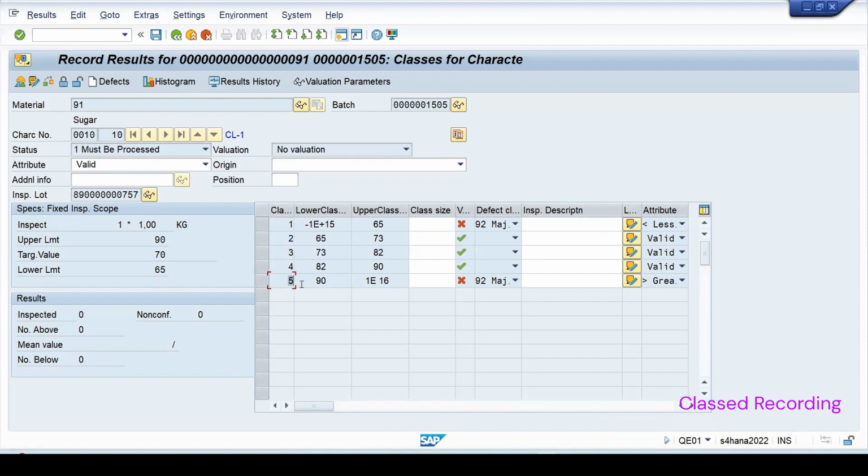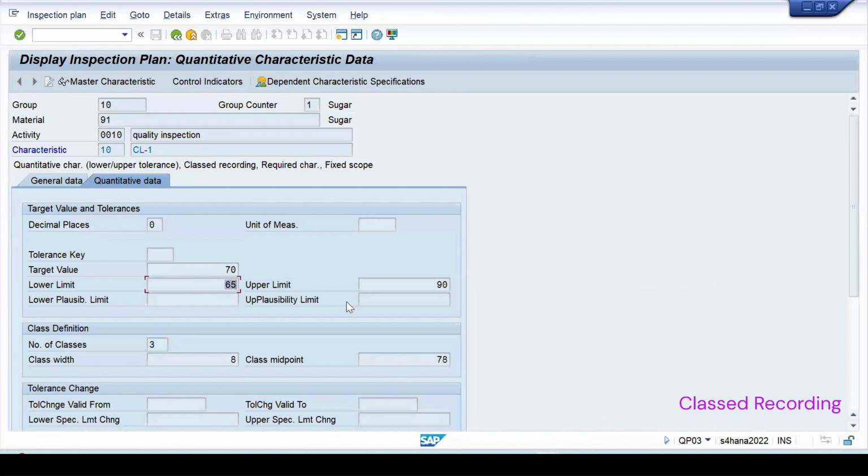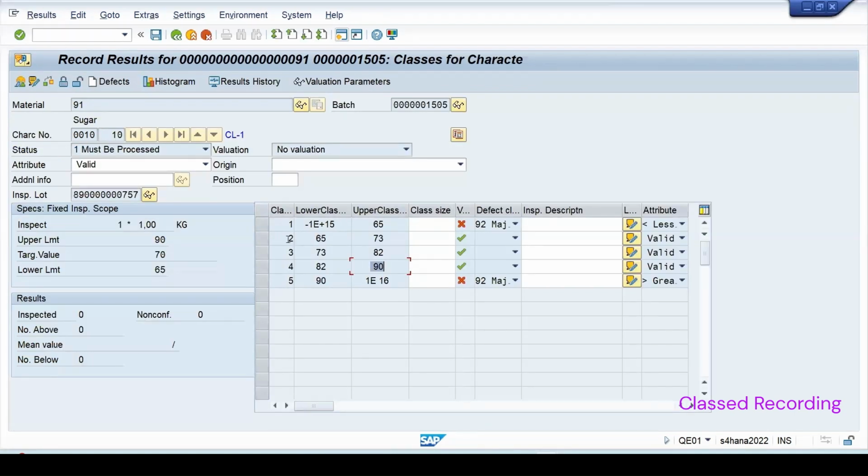Lower than 65 and upper than 90 is also coming, because I have specified my range from 65 to 90. So that was my range, 65 to 90. And target value I have given as 70 and number of classes I have given 3. It has given me the 3 values between that same range 65 to 90. Okay? And those will be the accepted values, and lower and above that value the valuation will be rejected for it.